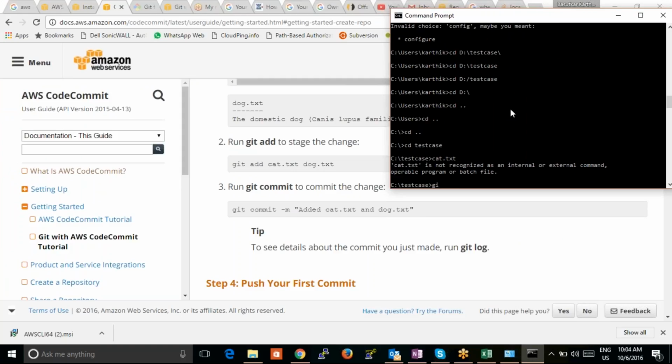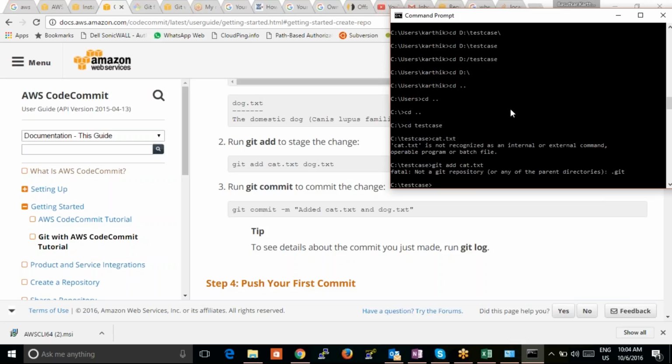So git add. We created the file, but it says fatal: not a git repository, or any of the parent directories, .git.